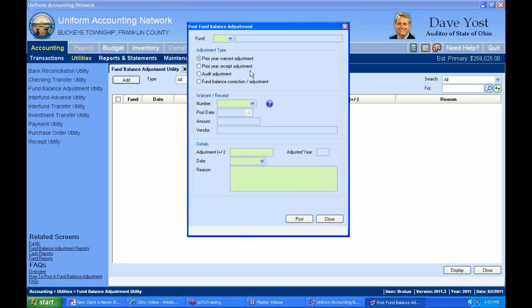If we modified our 2011-10 calendars and didn't post until the next year, then it was outstanding as of the bank reconciliation, so it carried over, and we can't void that in the receipt utility. We'd have to do a fund balance adjustment if there was a reason for voiding the receipt. That would be unusual, but what's more common is going to be your prior year warrant void.